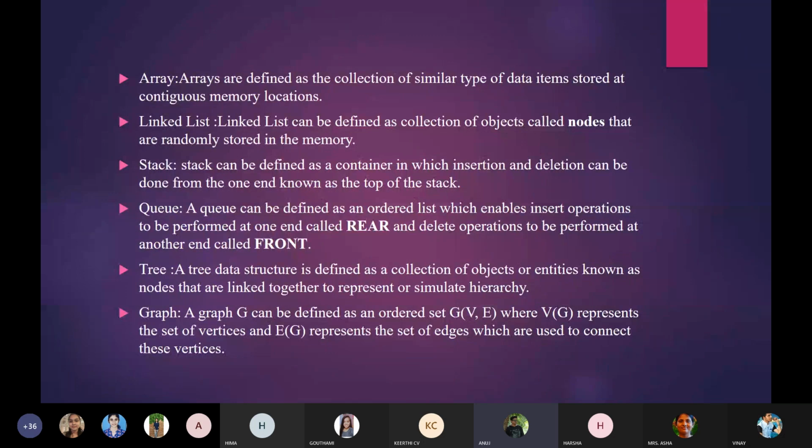A graph G can be defined as an ordered pair G of (V, E), where V represents a set of vertices and E represents a set of edges, which are used to connect these vertices. So the graph can be defined as the ordered pair of V, E, where V represents the set of vertices and E represents the set of edges.